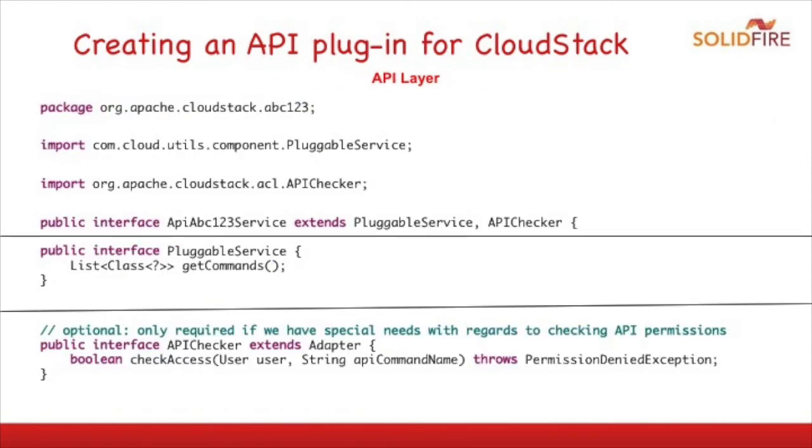Now, if we shift over, that was all of our business logic, our service layer. Now we're going to go up a level to our API layer and see how that works. In this case, I have just my one interface, API ABC123 service. And from the other diagram, if we recall, that particular interface extended two other interfaces: the Pluggable service interface, which is really what makes this an API plugin, and the optional interface, API checker.